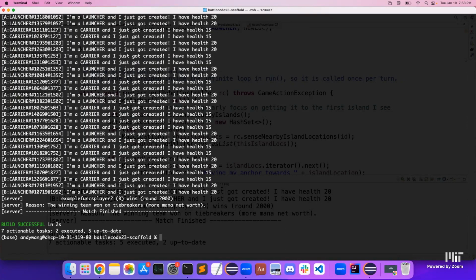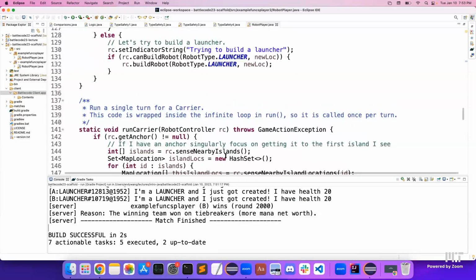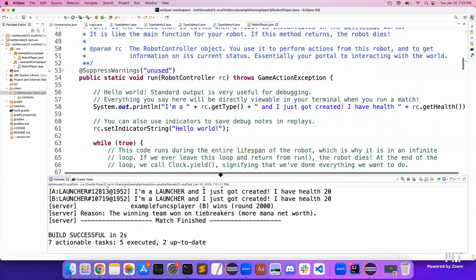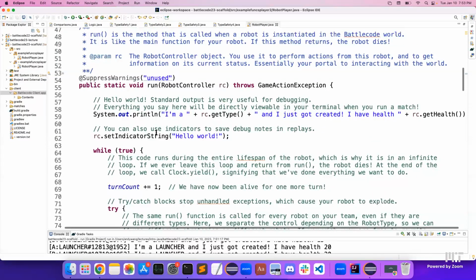They're the same code right now, so it's not the most interesting thing. But this will generate a match replay file, which you can then play in client. So I'll do that in a second once we start actually making upgrades to example funcs player 2, but just keep that in mind. So now that that's all out of the way, let's actually look at the code and figure out what's exactly going on in this code and how we can improve it.